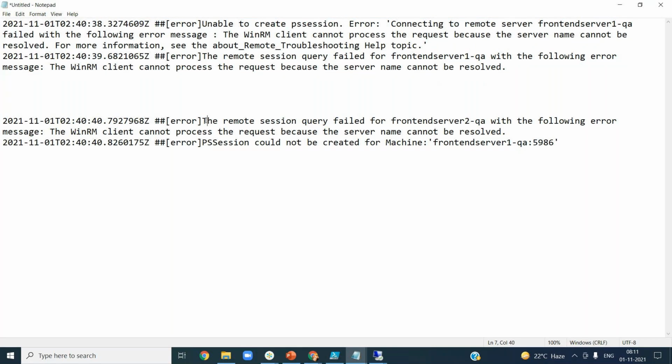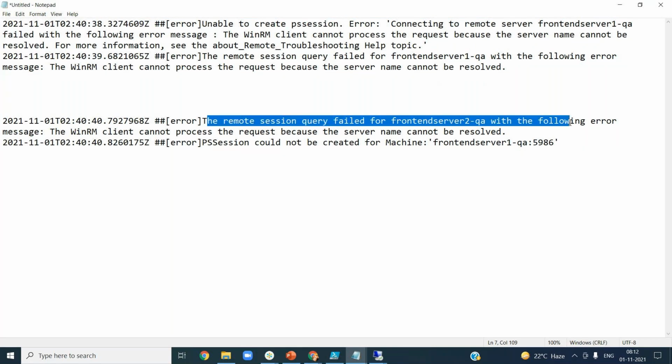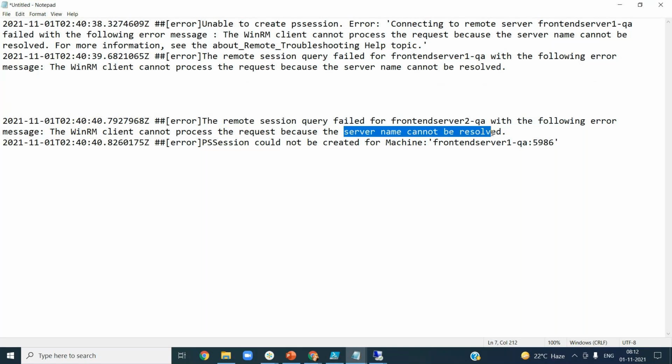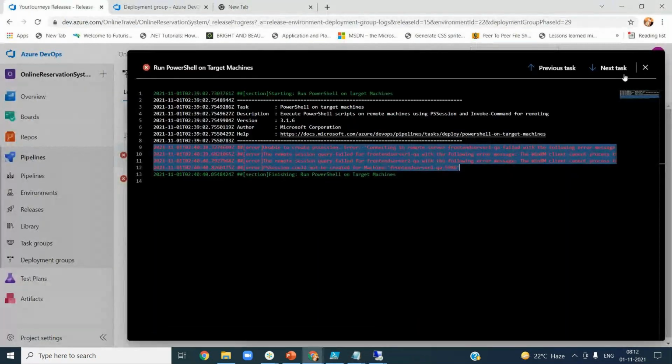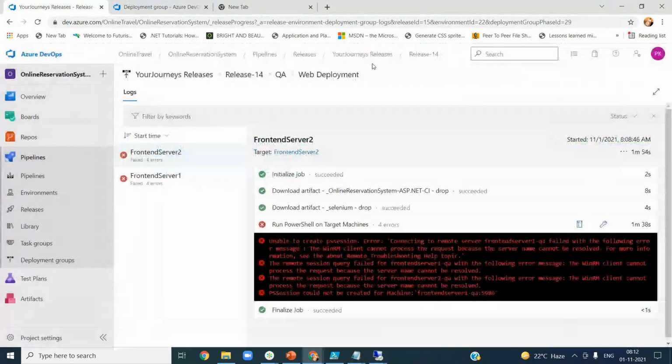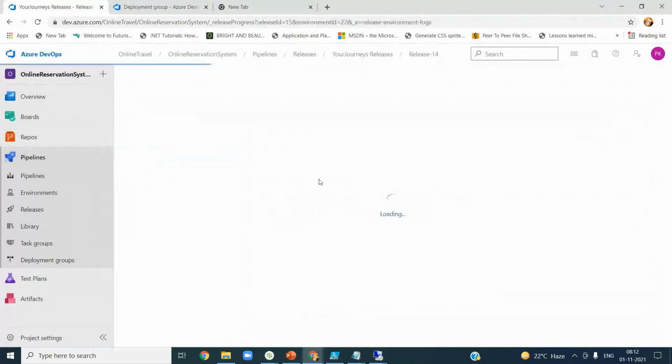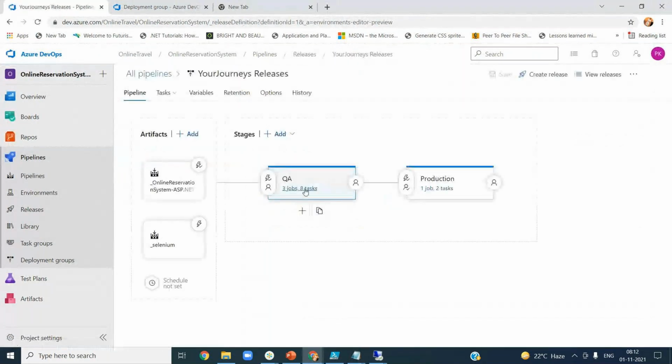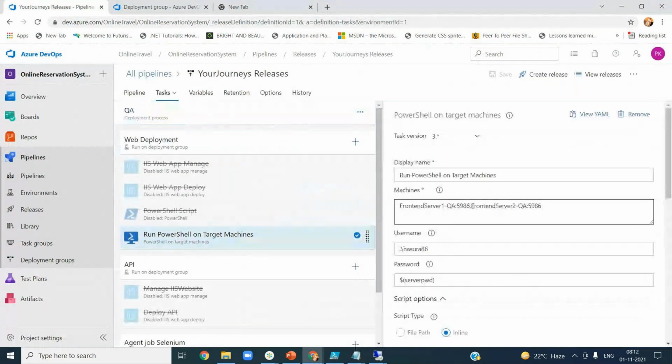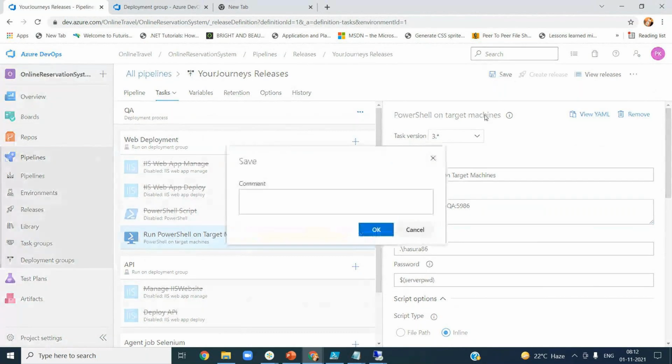Okay, following error. Here also it is saying, why it is saying server 2, right? Let me do one thing, guys, just for a better understanding. Let me go and edit. Go here. For the time being, let me give only one server, so that I clearly know what is the problem. Save it.